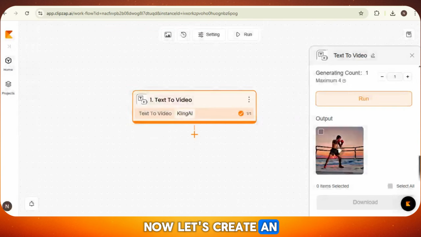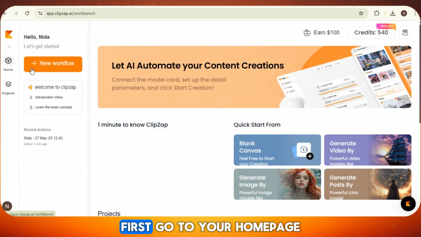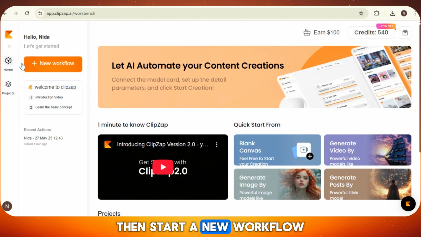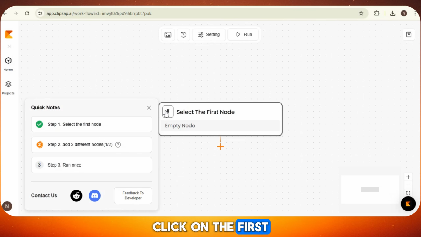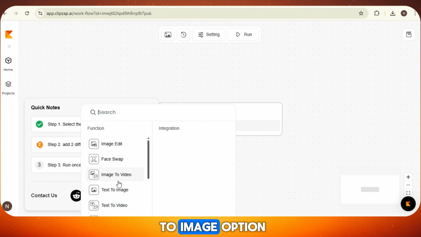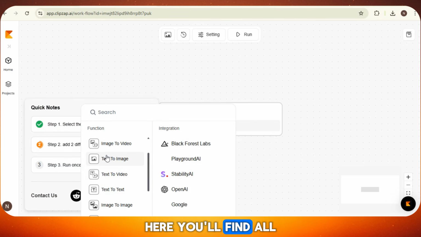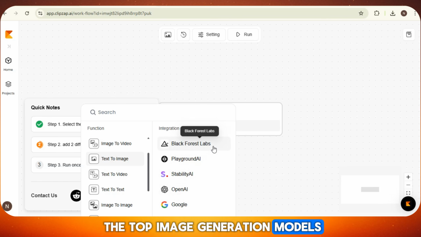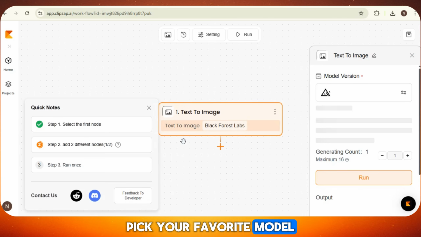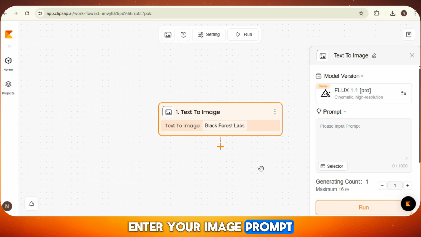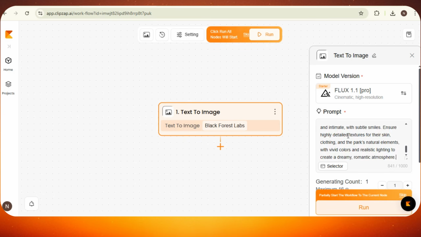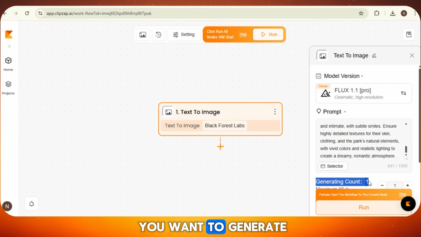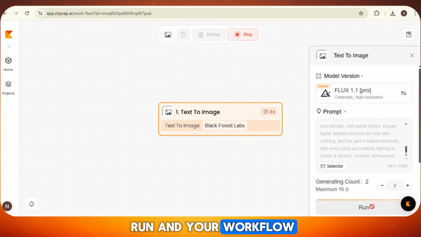Now, let's create an image from text. First, go to your homepage, then start a new workflow. Click on the first node and choose Text to Image option. Here, you'll find all the top image generation models. Pick your favorite model. Enter your image prompt. Select how many images you want to generate. Then just click on Run, and your workflow will start.